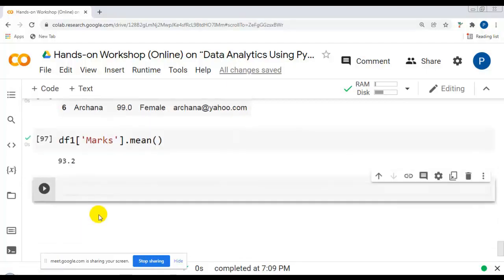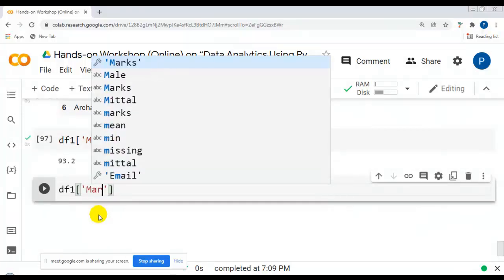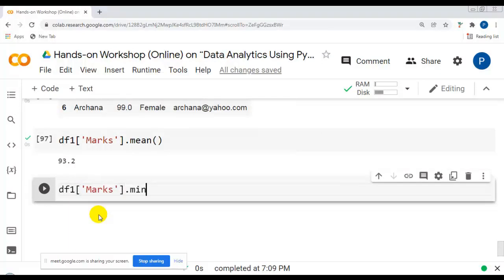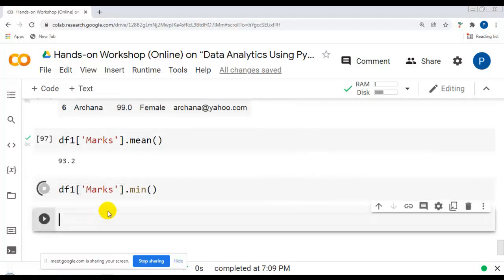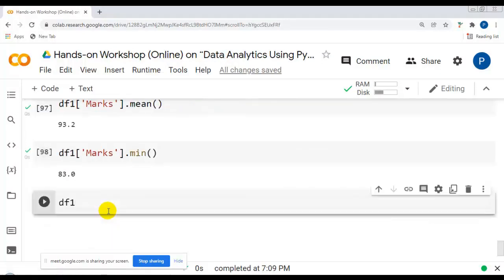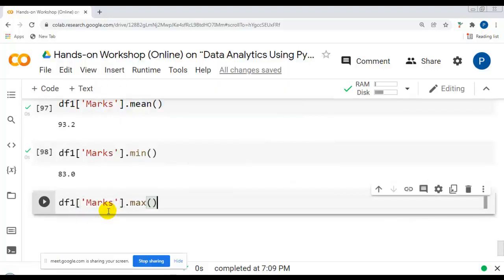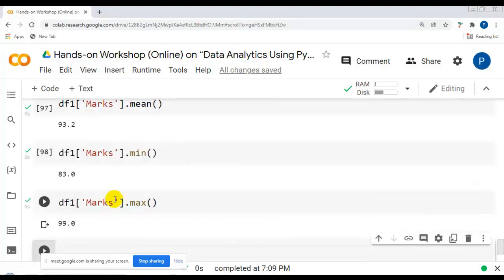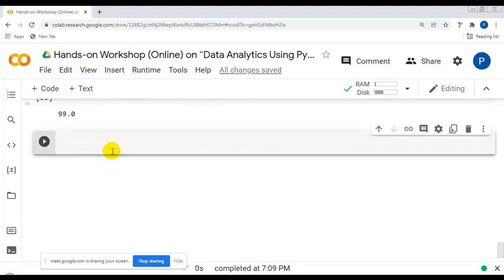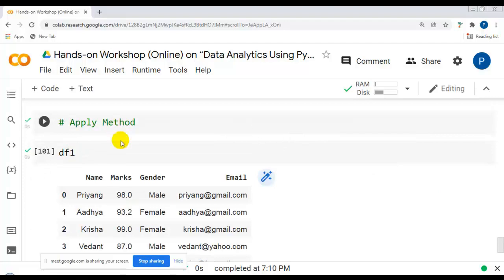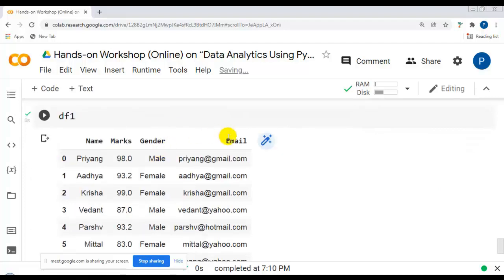Same way you can apply different methods, right? There are many methods on marks. We can check the minimum marks in our class. We can check marks dot max, the maximum marks. You can see, right? So this way we can apply different methods on this pandas Series. I want to show you the apply method. This apply method we can apply on this particular pandas Series, meaning on this particular column.